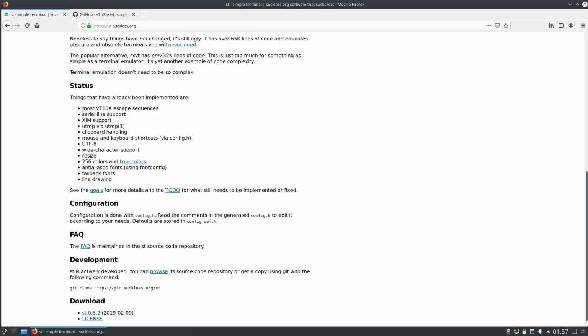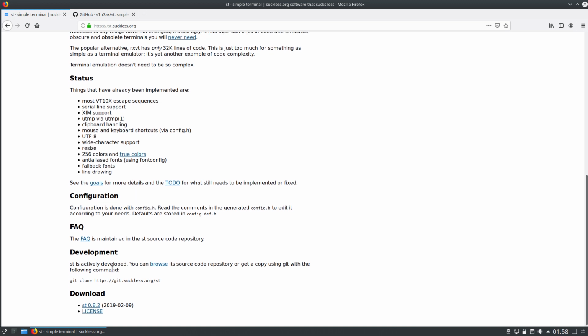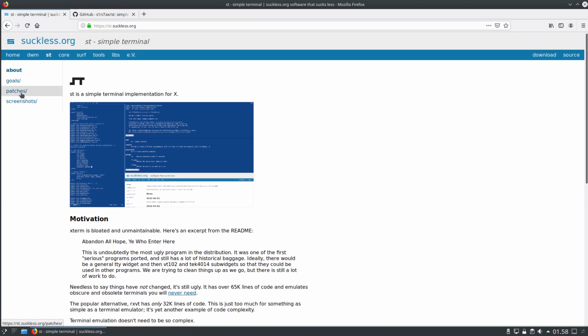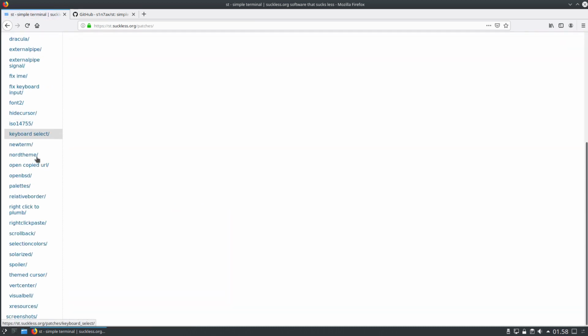If you scroll down a little bit, you will find all the features listed down here, like keyboard handling, mouse and keyboard shortcuts, UTF-8, pretty important one, wide character support, whatever that is, and you will find the repository URL if you want to clone that. This is the default project, and if you want to add some features on top of that, you can go to the patches tab. You will find some pretty important features as git patches.